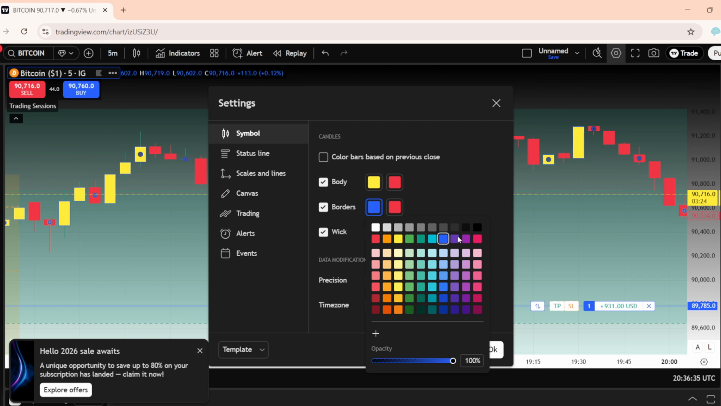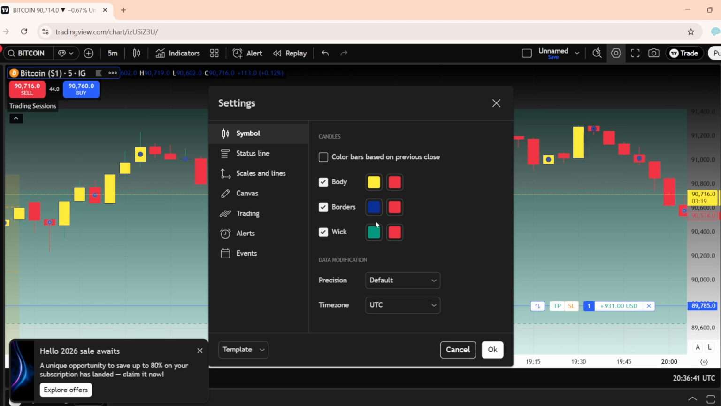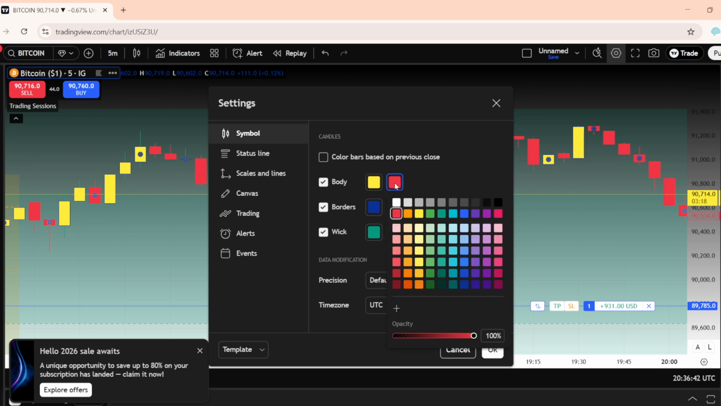Now, customize the body, border, and wick colors. The body is the filled portion of the candlestick and usually carries the most visual weight. The border outlines that body, helping the candle stand out. The wick shows the high and low extremes and benefits from a contrasting color for clarity. Choose colors that are easy to distinguish on your chart's background.